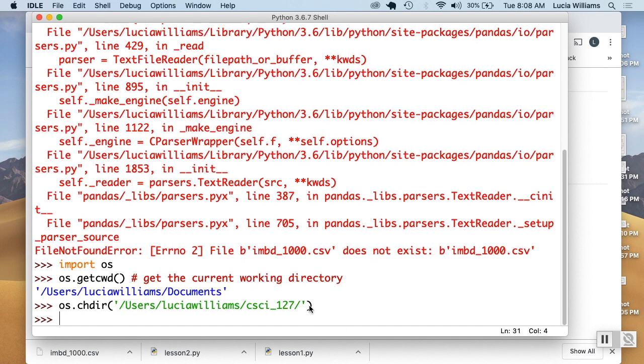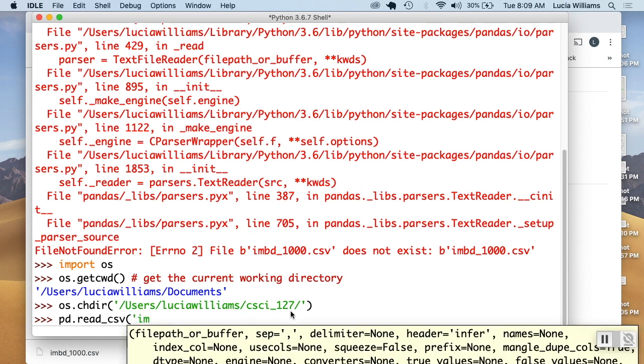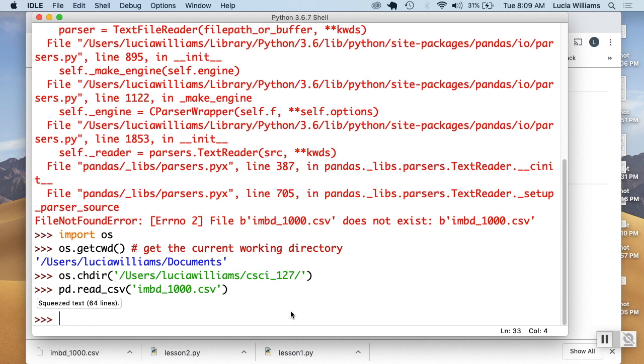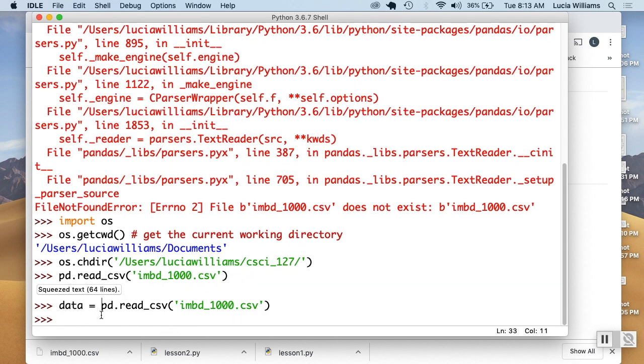But I'm going to change my directory, and now if I say pd.read_csv of imbd1000.csv, I'm getting some output here, so I know that it's working. And I'm actually going to save it to a variable called data. So I'm just going to copy this previous line right here and say, okay, assign the variable data to be whatever pd.read_csv returns to me. So we have this variable data that we have assigned to be the output of pd.read_csv of our file name.